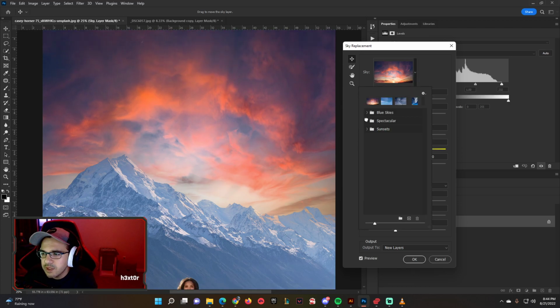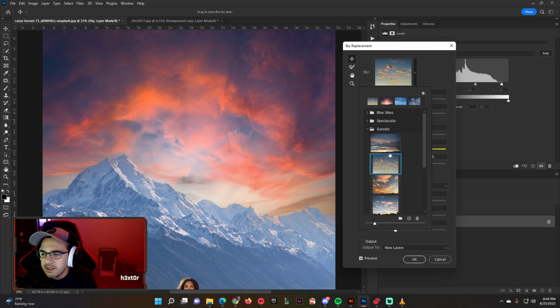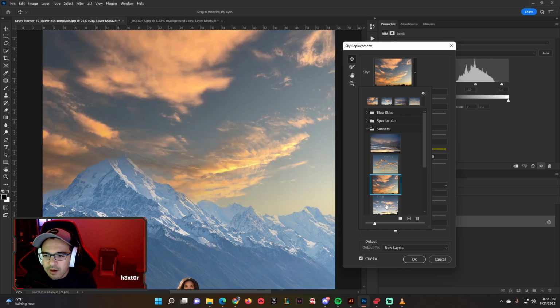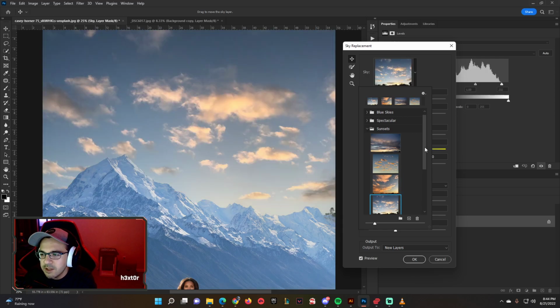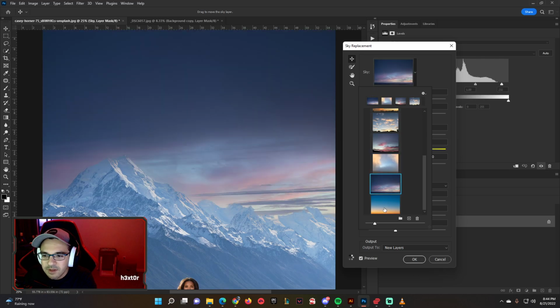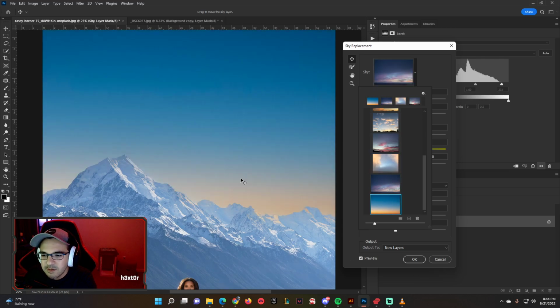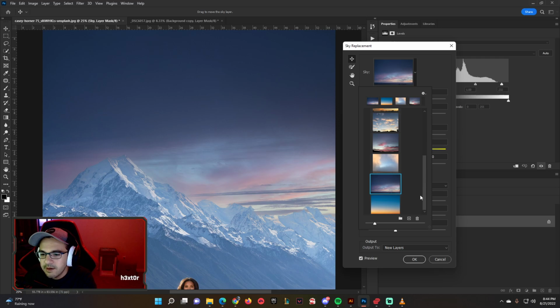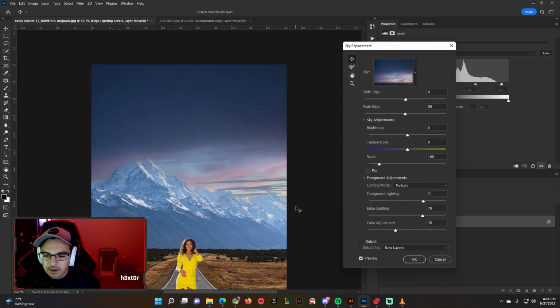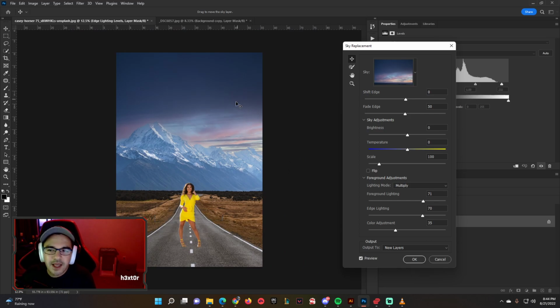You have some blue skies, some spectacular, some sunsets, whatever you feel works well with the image that you're currently using, and you can replace it as simply as clicking right here. This one looks pretty cool right here. I kind of like it. Let's see what that looks like if I zoom out a little bit. Yeah, see, that looks super cool.